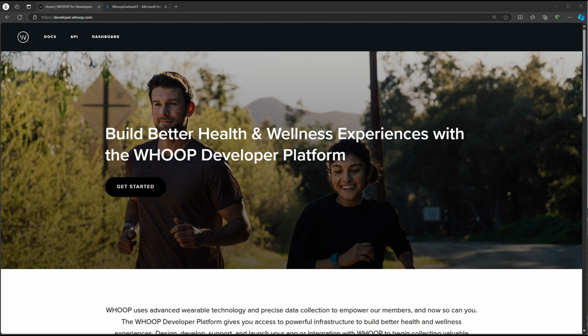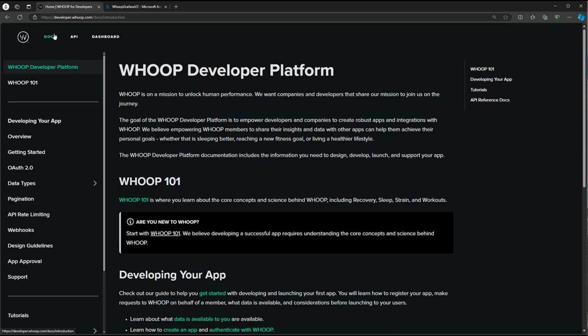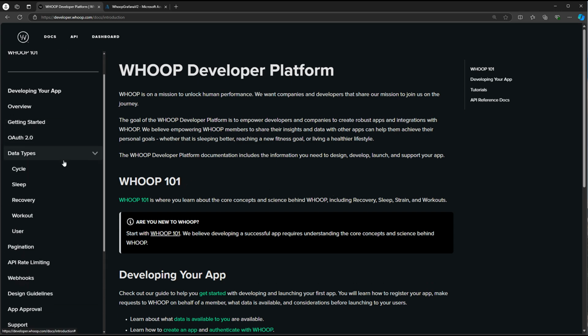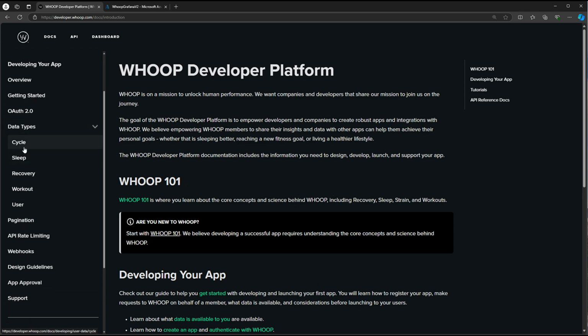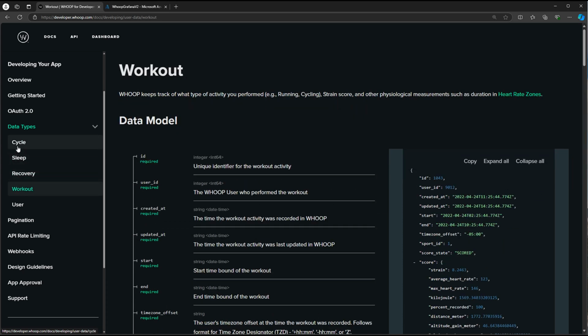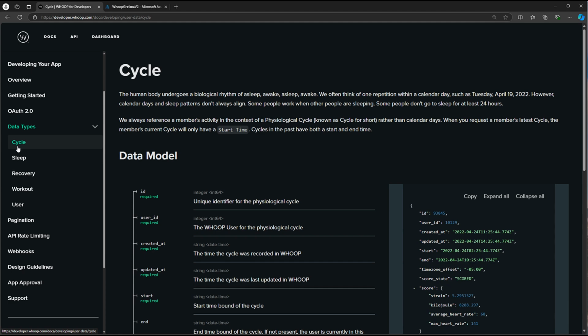So let's first start with Whoop APIs. They actually provide super awesome documentation for their APIs, and I highly recommend that you check them out. I just wanted to highlight the type of data or resources that we'll be fetching. So as you can see, we have four types of resources: cycle, sleep, recovery, and workout. Each of these resources provides metrics that tell you about your health and fitness.